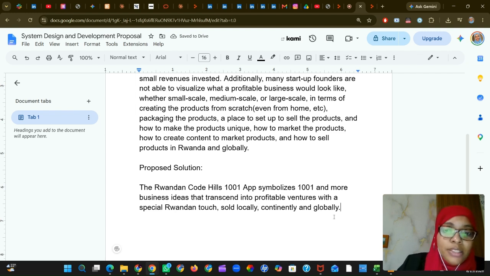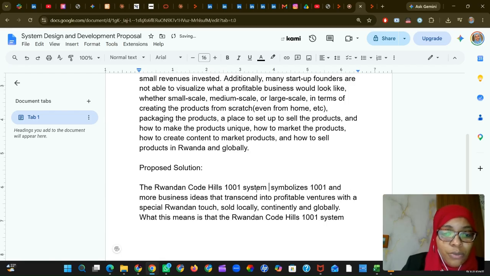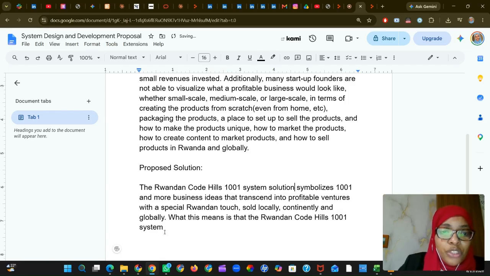So what this means is that the Rwandan Code Hills 1001 app, or say, I would like to use the word system solution rather than the app. So I'm going to rephrase that. System solution, right, is meant to bridge the gap between any individual, right?